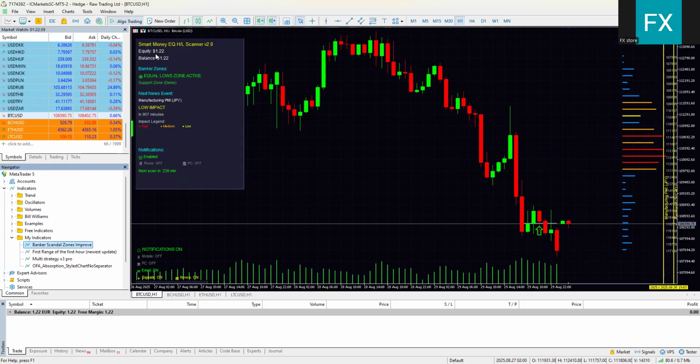What I see here is a professional dashboard. I see my equity, my balance. Actually, this account that I use only for testing is a live account. You see it's $1.22. Actually, don't use this account for trading. My proper account has way more than that. It's only for testing the advisors and indicators for customers like you.